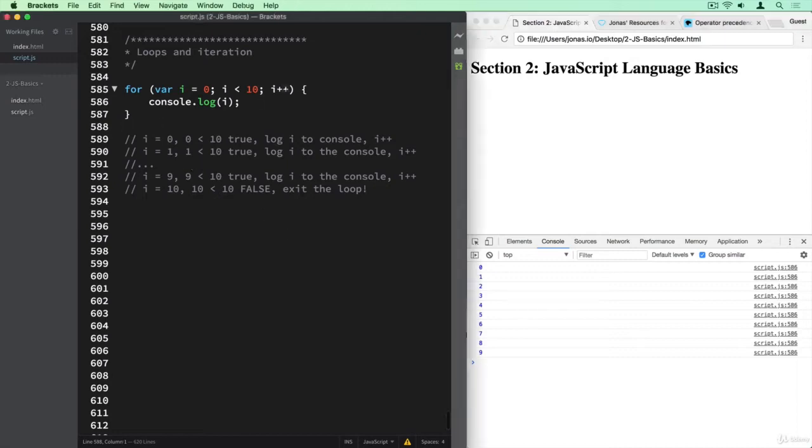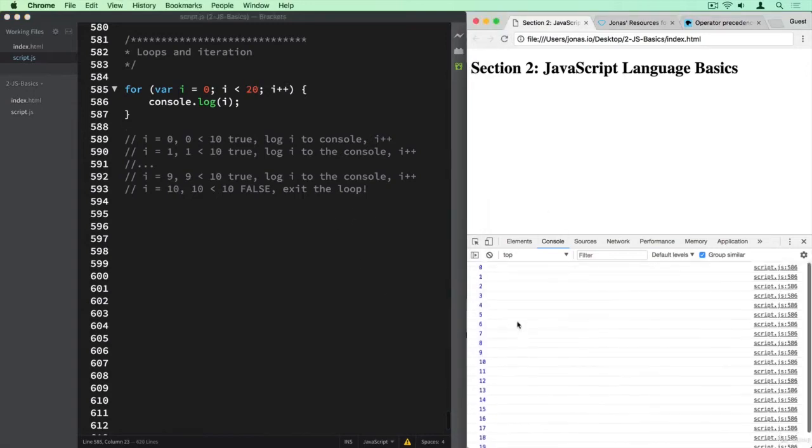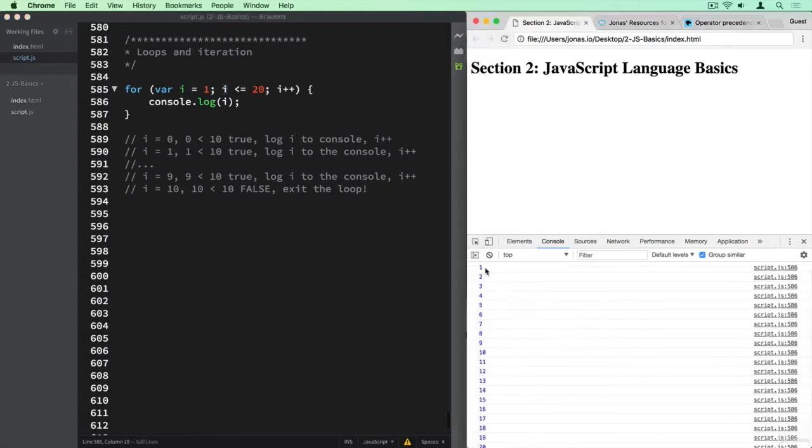Now we could of course change some stuff here. So imagine that we wanted to count until 20. So we can put 20. Actually, this will go until 19. Or imagine that we wanted to start from 1, not 0, sorry. So starting from 1, and we wanted to include the 20. So we can say less or equal, right? And so in this case, this will only fail as soon as i is 21. And so we start at 1 and go all the way to 20.